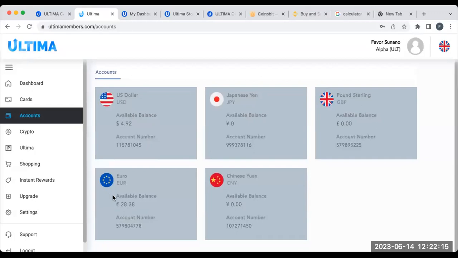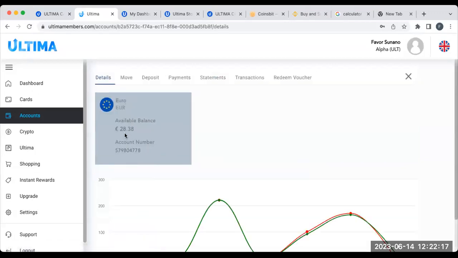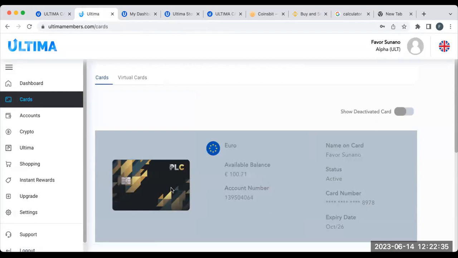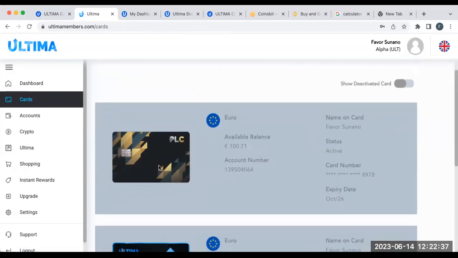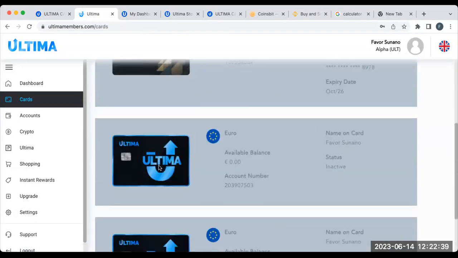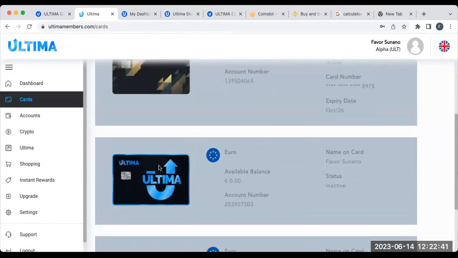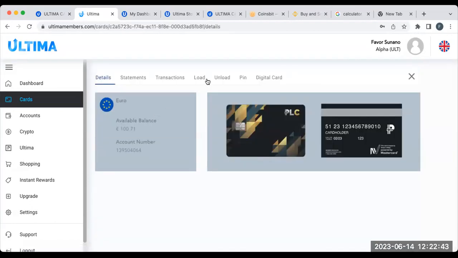All right, so now I have the 28 euros right here in my account. So I've already redeemed 22 euros from the Ultima store. Now I want to load it into the card. I click on what? Cards. Now, if you go to the card, you click on the card that you want to redeem into. All right, you click on this. Then you click load.